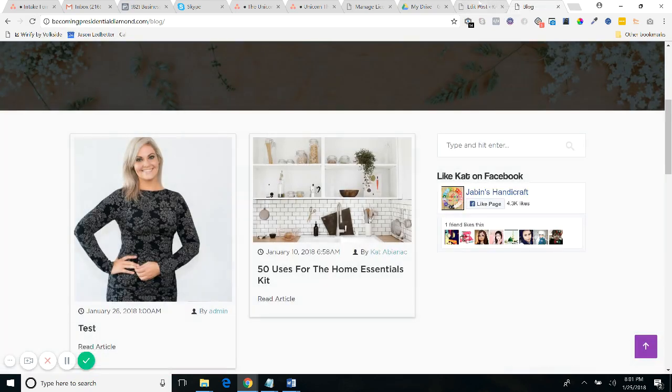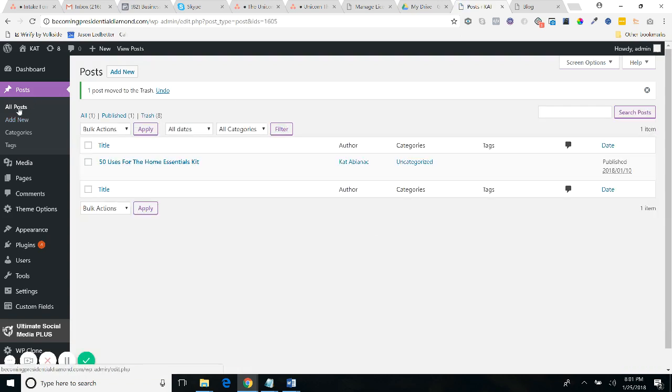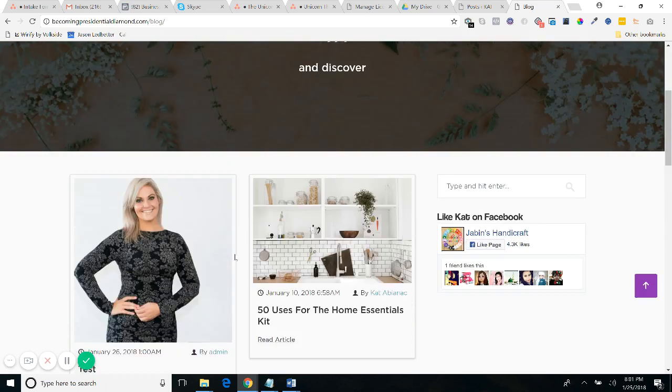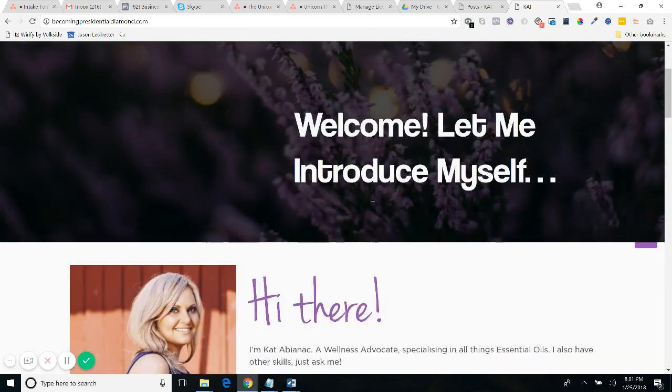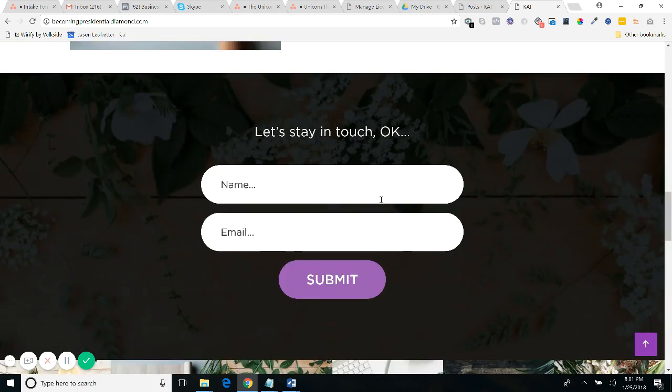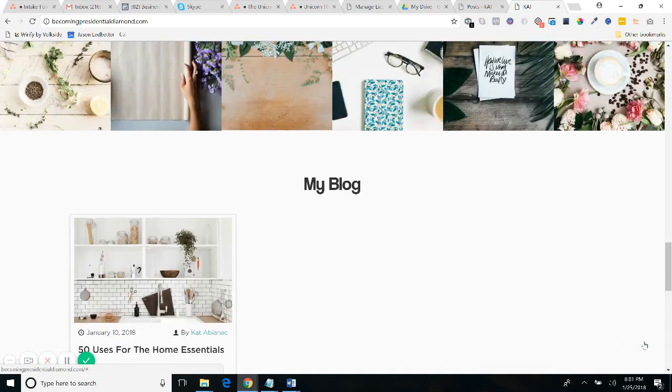So I'm going to go ahead and delete this. So I'm just going to click move to trash. And that's how you add blog posts. You just come to post, add new, and you can add as many blog posts as you want, and they're automatically going to pop up really nice here in the blog. And they'll also pop up on the home page over here. So that blog post would have popped up here.